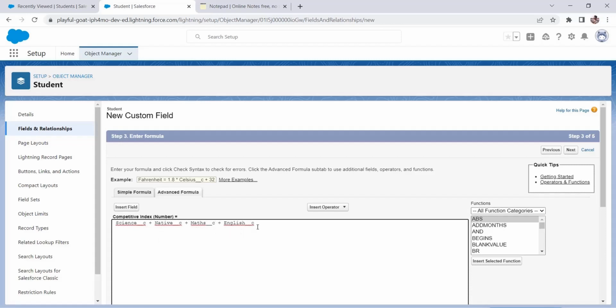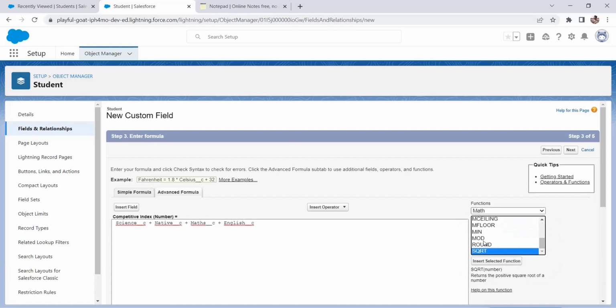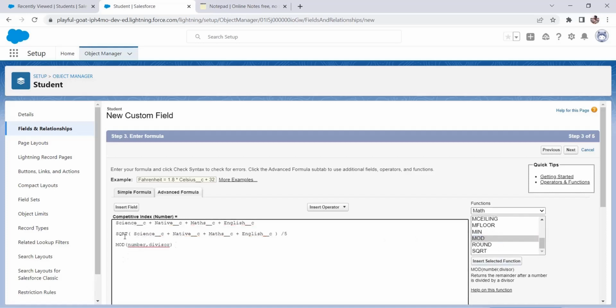And we need to find the square root of it. So we go to that again, math category, and take the square root. Okay, and put this here. And then we will divide it by 5. Okay, and then we need to take the mode of it. Okay, let's insert mode again. Yeah, mode as well. Insert mode. Okay.